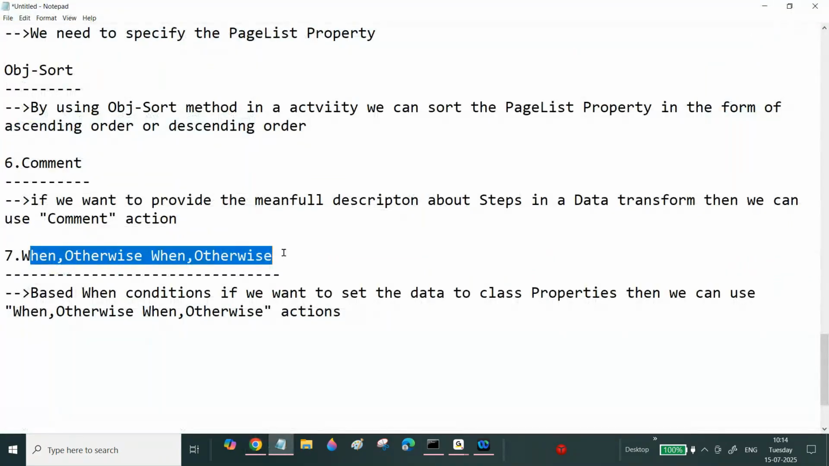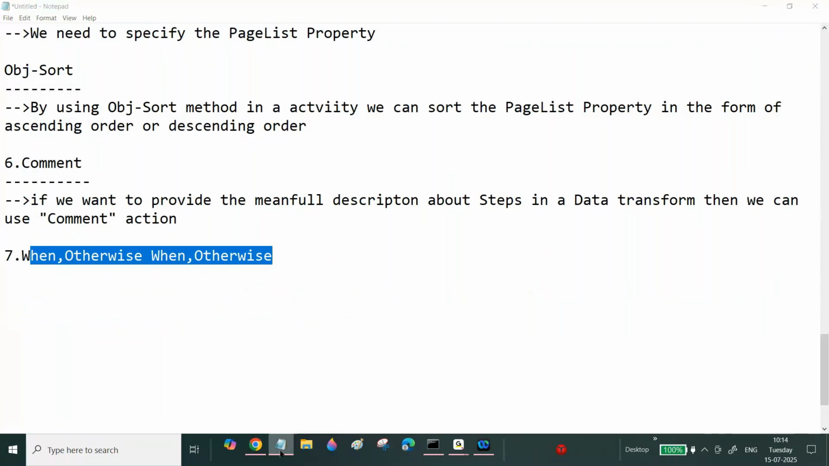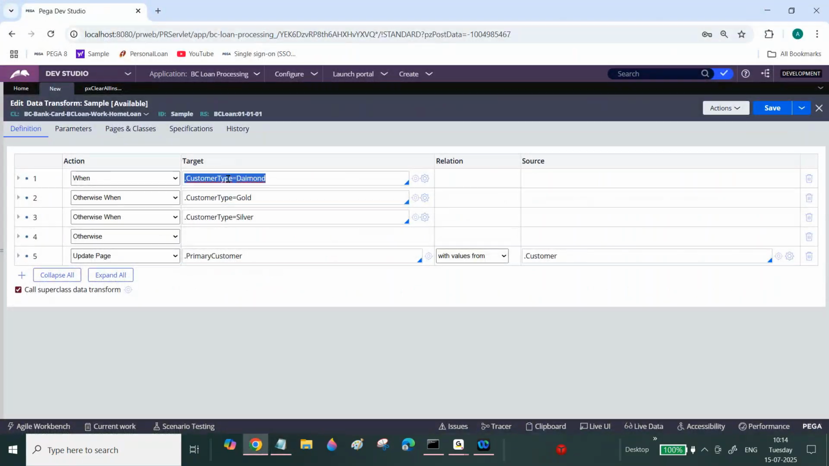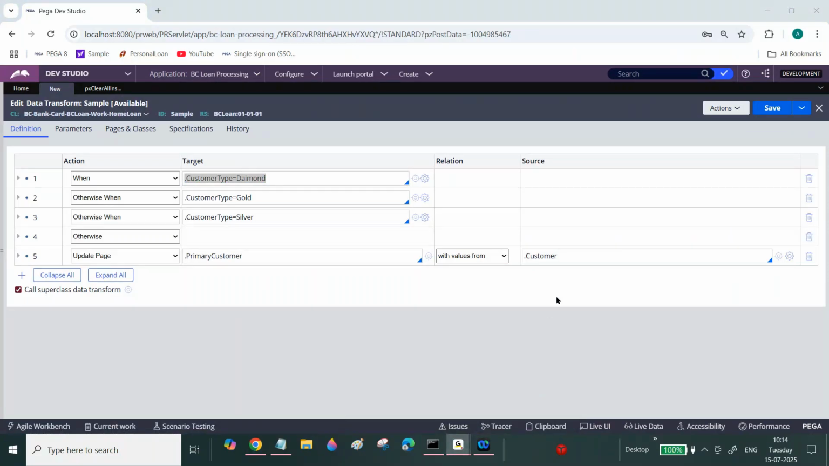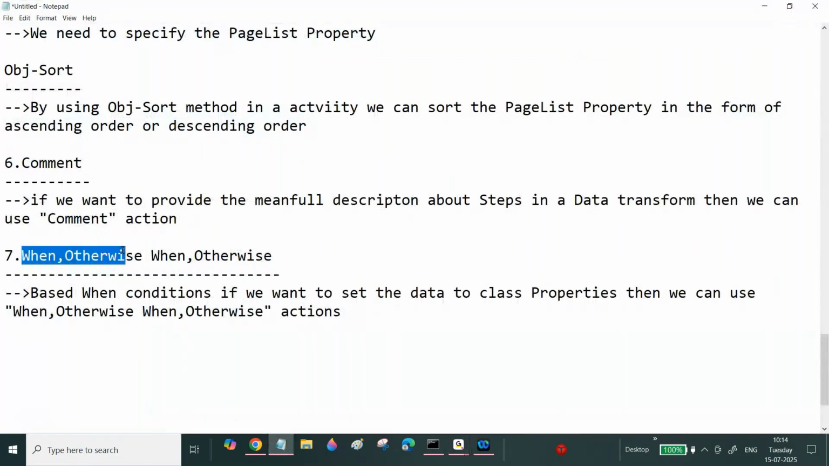Okay, everyone? Sir, here the screen. Okay fine. Now everyone is clear about when otherwise.